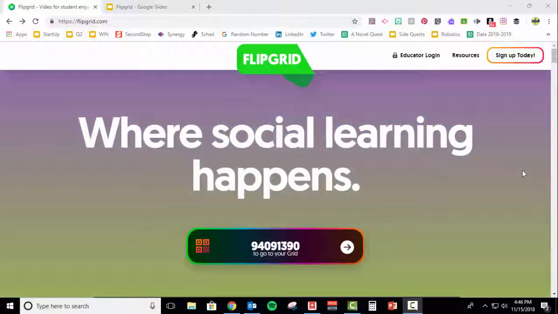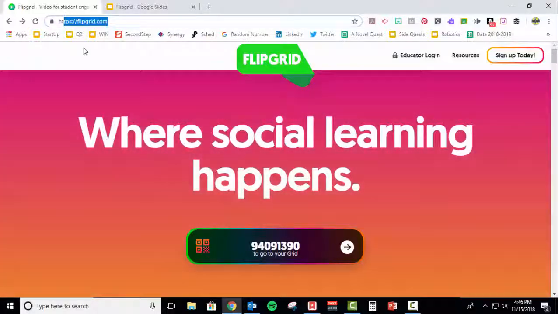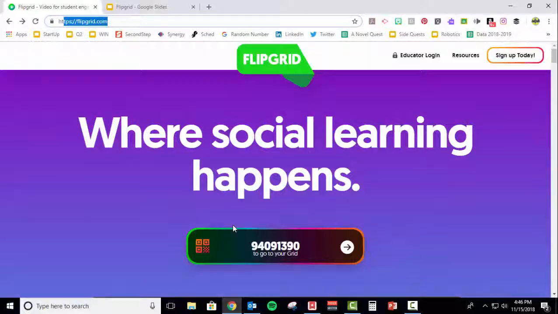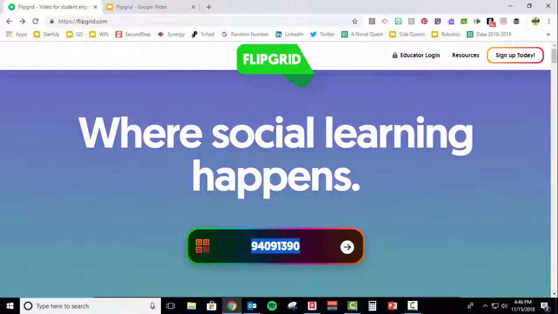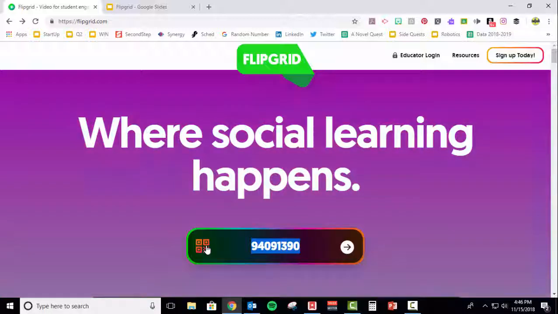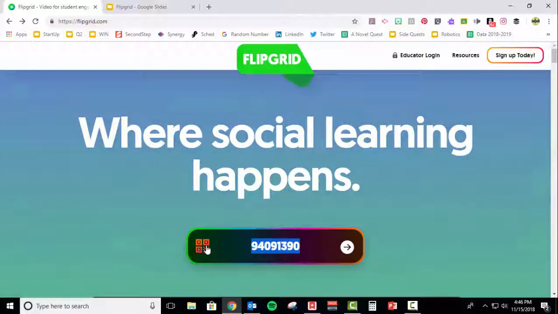So if students go to flipgrid.com, or if they're on a mobile device, they can download the Flipgrid app. And each grid has its own unique code. So for example, here's a code for a grid I have created that the students could access. You could also create a QR code, throw it up on the screen so that they can scan it with their mobile device and log in that way.